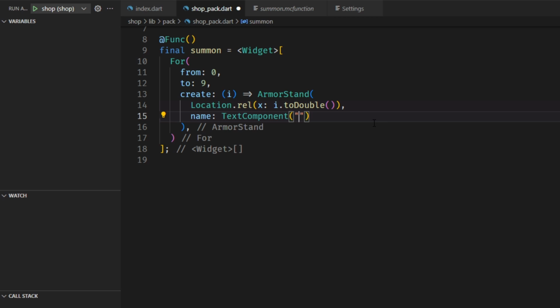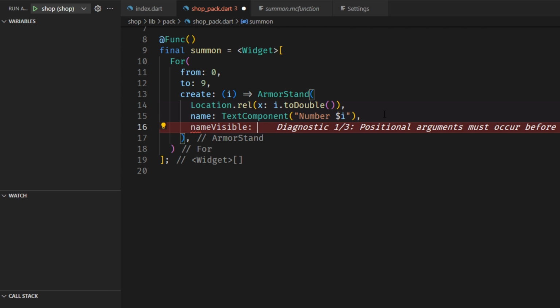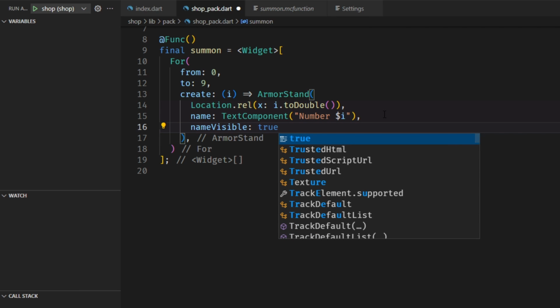But for now, we just want to say this should have the number I. With this dollar sign, you can simply substitute the Dart variable into the string here. And of course, we also want it to be visible. So we'll just say name visible to true.